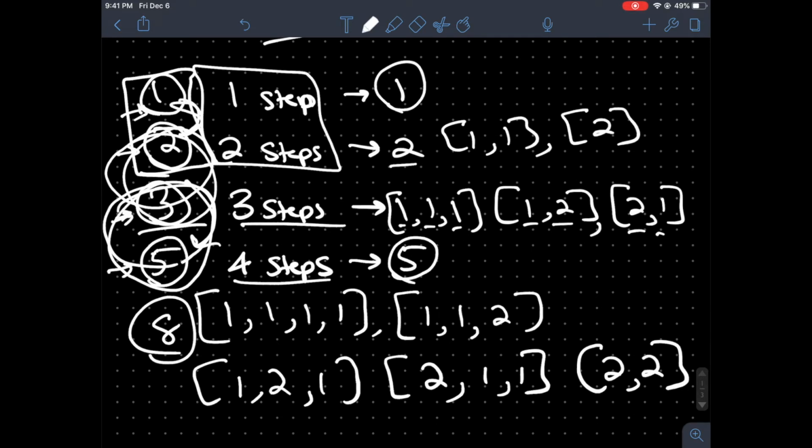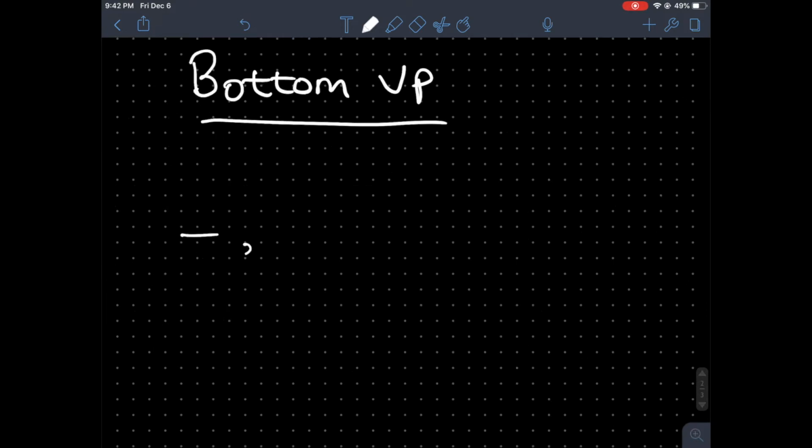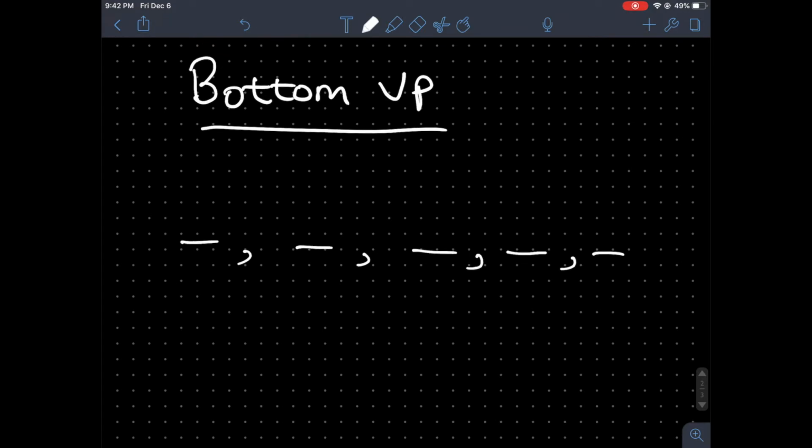So now let's move to the actual approach that we can use to solve this problem. So I'm going to be doing the bottom-up approach to solve this problem. What we're going to say is we're going to be given a base case. So the base case is if there's only 1 step or if there's 2 steps. So if there's 1 step, there's 1 possible way. We already know that. If there's 2 steps, there's 2 possible ways.